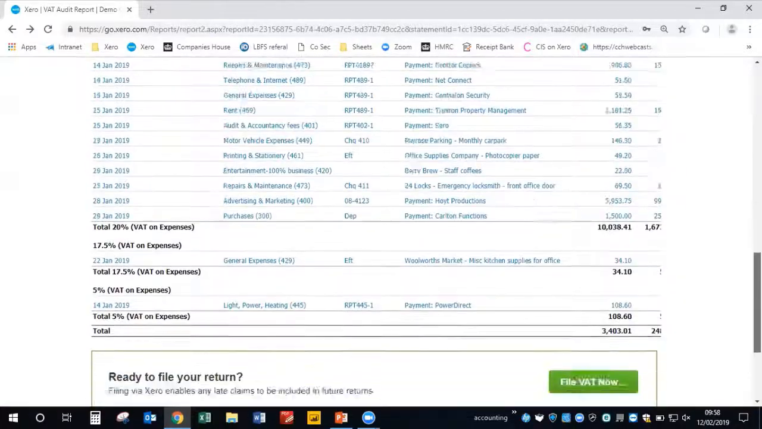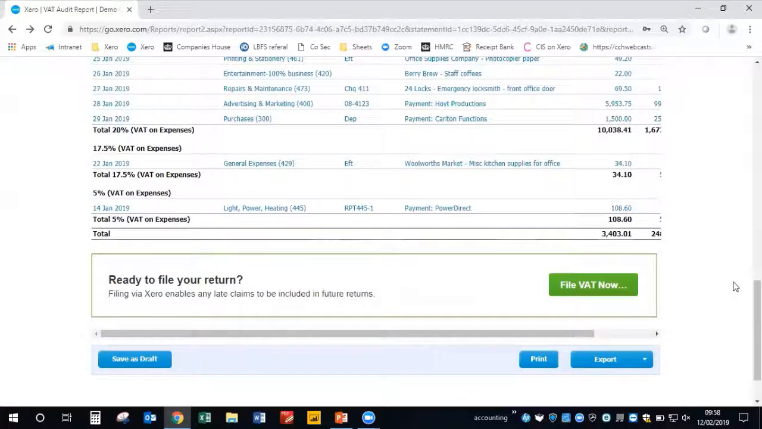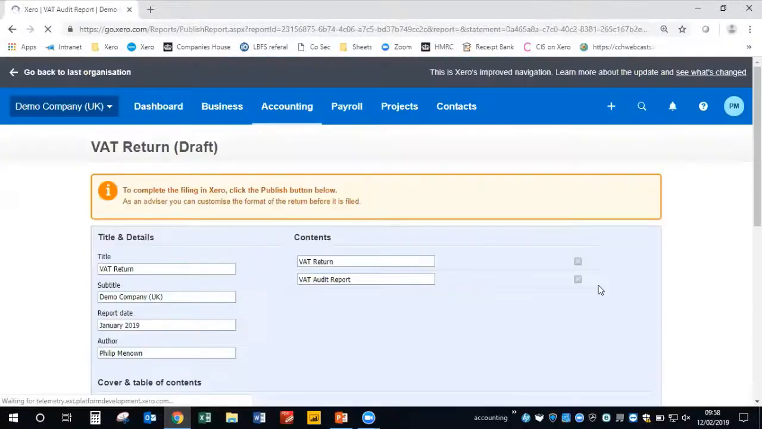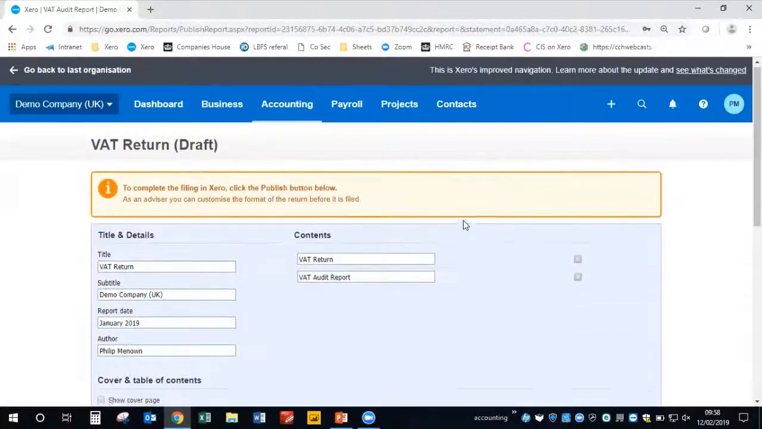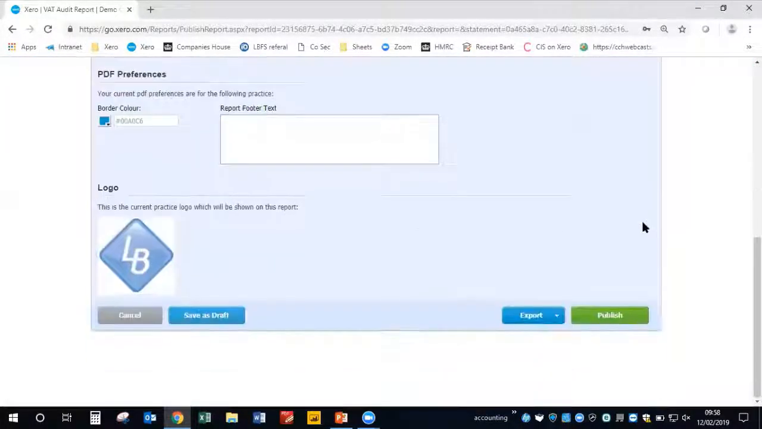Once you're happy with the data in the VAT return, when it comes to submit the VAT return, it's very easy. It's just a case of clicking on this File VAT Now button. It will then prompt you to save the report. And then in the demo option, it doesn't actually allow you to file, but if you then click on this File and Publish button, you'd enter your Government Gateway ID and password. You'd hit the Submit button, and then it would then tell you whether that submission has been successful or not.